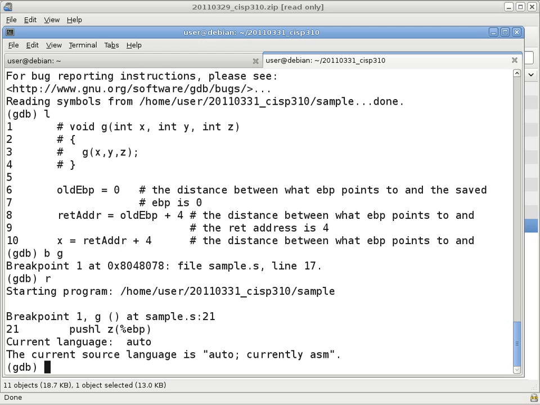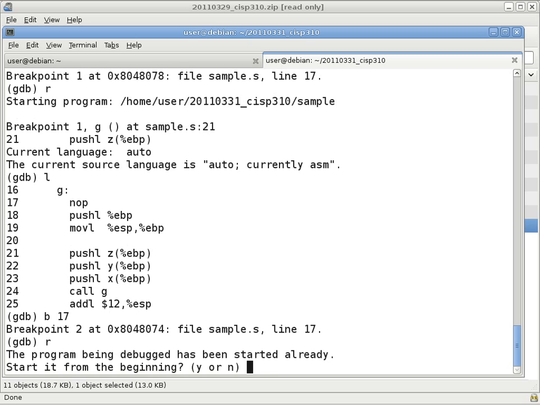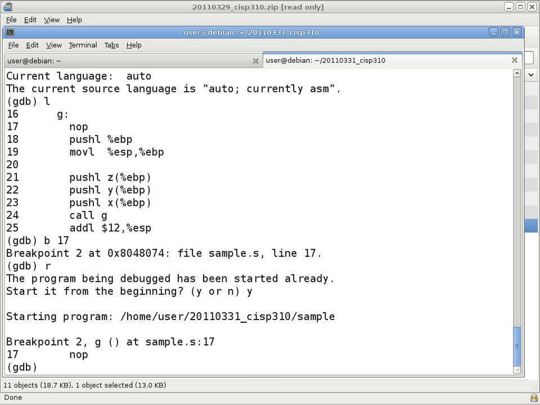No, still wrong. Just let it run. Put the first one at line 17. Run again. And this time it does stop at the right place. So I think there's a global variable g of some kind somewhere that is at the wrong place. I don't know. Okay, so right here we are stopping at the very first instruction of the subroutine.